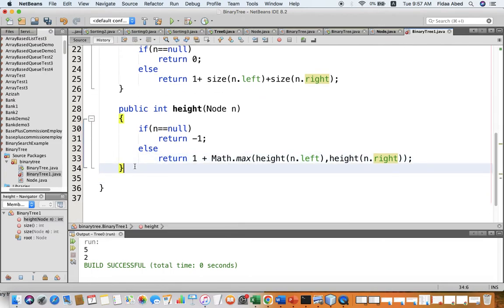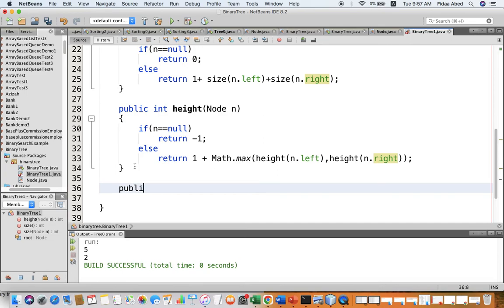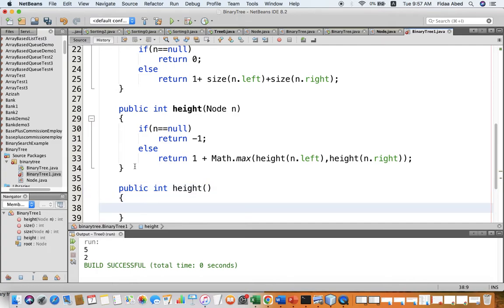What if I want to compute the height of the tree? Public int height. It does not take any input, it's just the height of the tree. I just return the height of the root because this root represents the tree. So in this case, I will return the height of the tree.